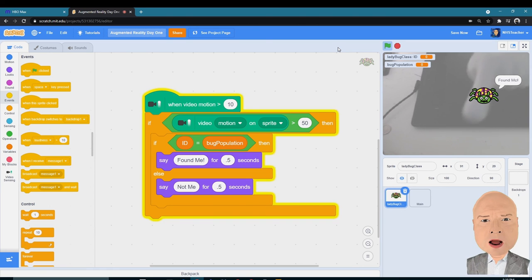So in our next lesson, we're going to have to create some other ladybugs to see if we are touching the correct ladybug. That's all for now.